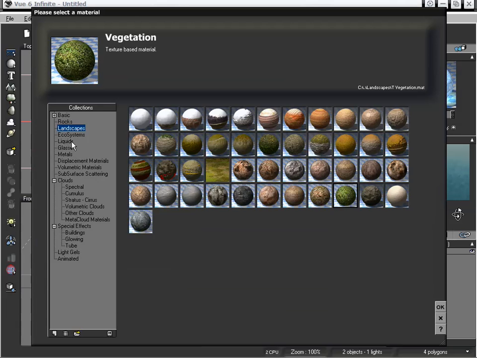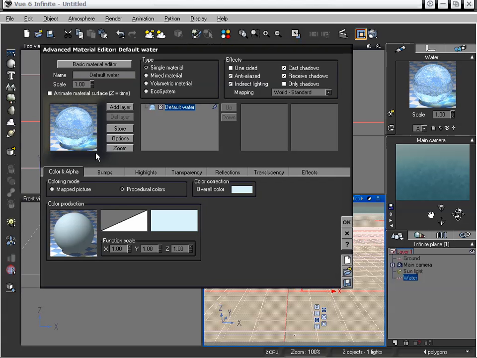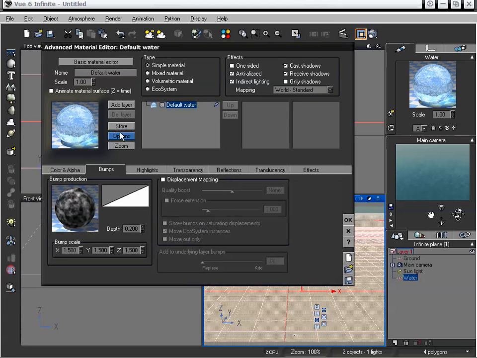and then selecting the liquids preset folder, which will allow us to view all the different water types that are available. We could create a number of different types of effect, and we also have our default water in the front. And I'm just going to close out of this. But we can actually edit this water however we want. We could use the function editor to edit our bump production map and change the water up a little. We can also animate the material on surface z equals time, which is going to give us a nice water animation. It does look very realistic when you're trying to make quick animated water.